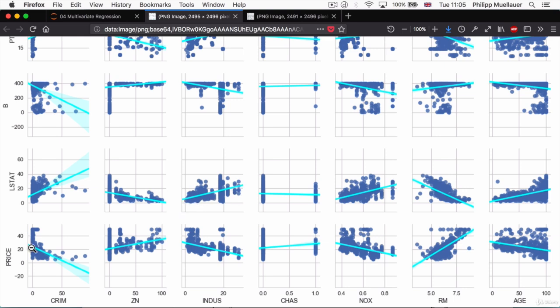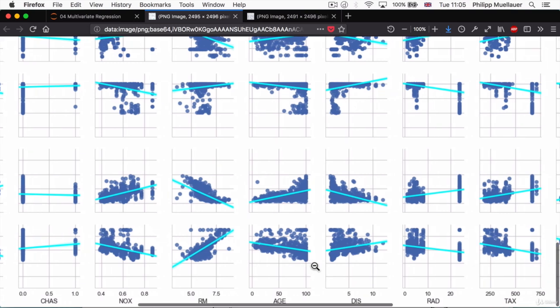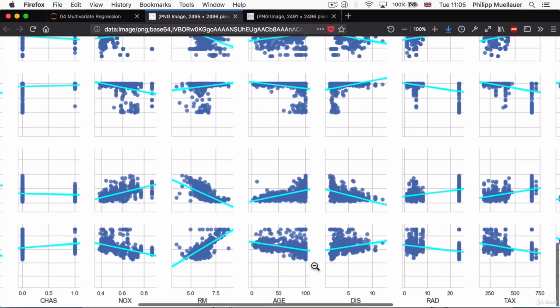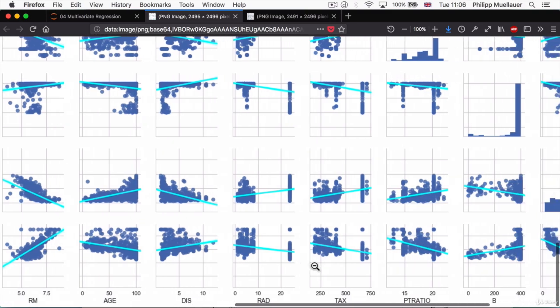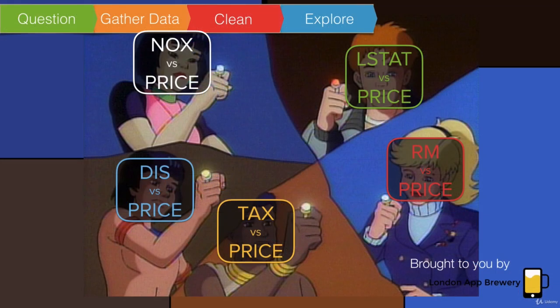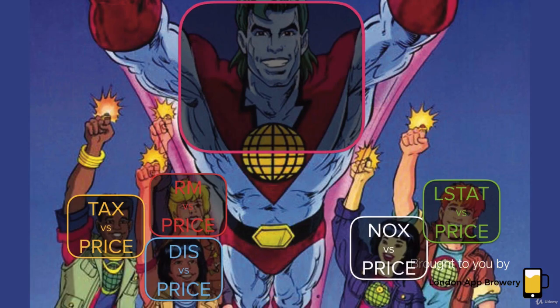And in the last row, we can see a regression line between each feature and our target variable individually. This is really neat because we can see if the slope is positive or negative, and it's basically doing a univariate regression 13 times. But the power of our analysis isn't going to come from looking at our regressions against the target in isolation. The power comes from combining all our explanatory variables and running a multivariable regression.